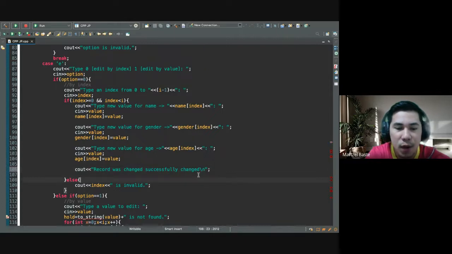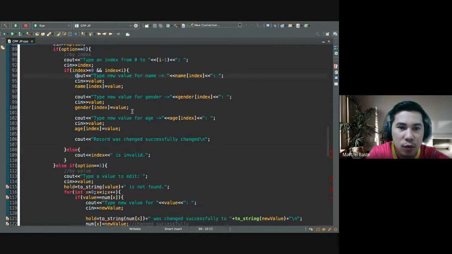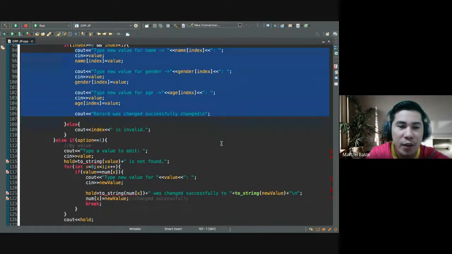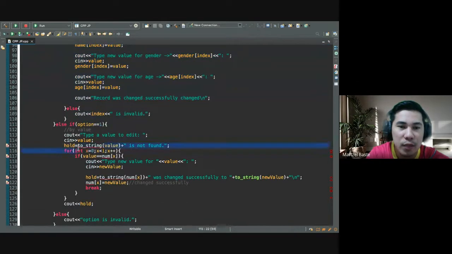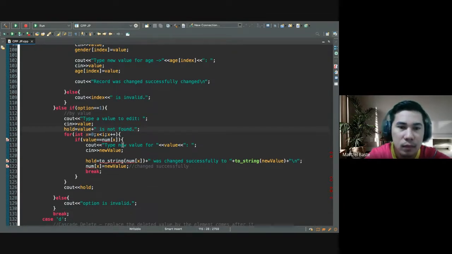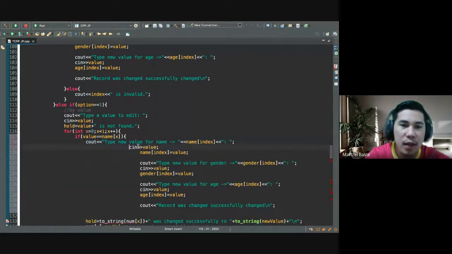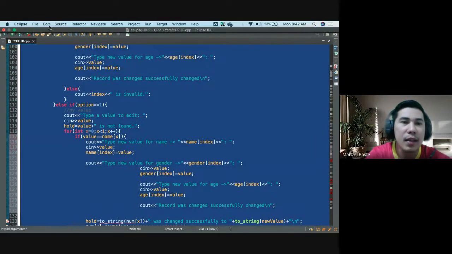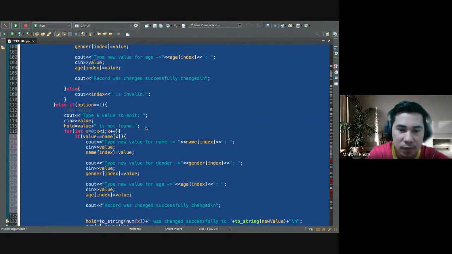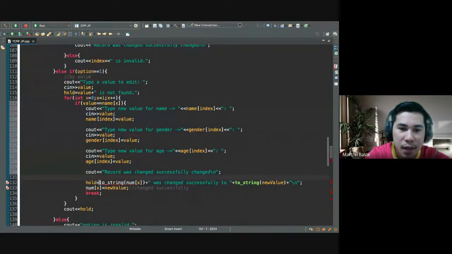All right then. So after this, let's go to the other option, which is edit by value. So we will need to change this one again. Okay. And then you have here, so let's say, let's look for name, and then okay, copy paste that one. Indent na lang. Ato lang to sa correct indentation. Okay. So, there. And then, records.